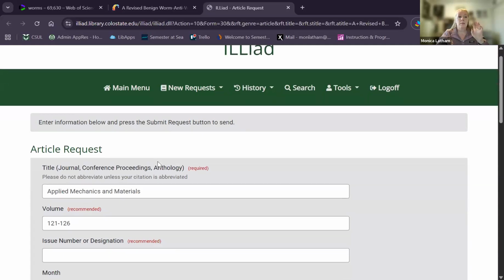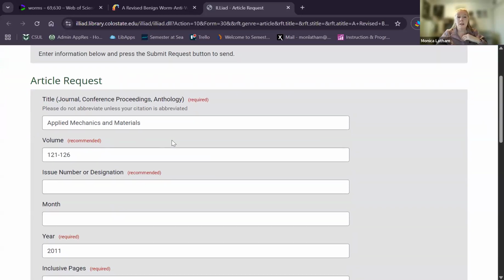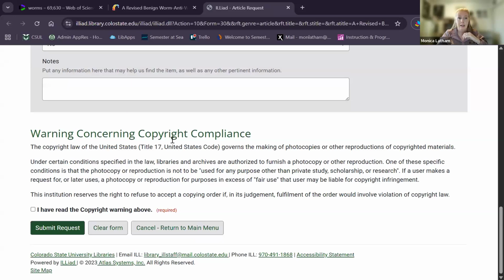It will ask you to sign in. The first time you sign in, it will ask you a bunch of information, your name, where you want things delivered, that kind of thing. You only have to do that one time. So don't let that discourage you from using interlibrary loan, because you'll notice here the article request is already populated for me, so I don't even have to type anything in. All I have to do is say I've read the copyright, that I won't go out and share it and sell it on the internet, and submit the request. Then the library will find that article for you and send you an email when it's ready with a link on how to get it.